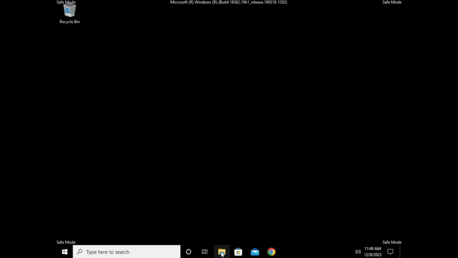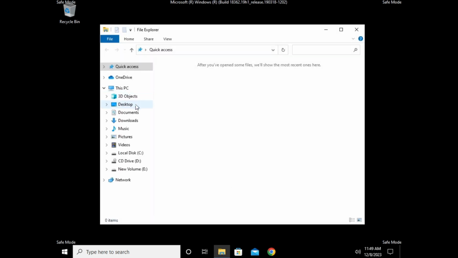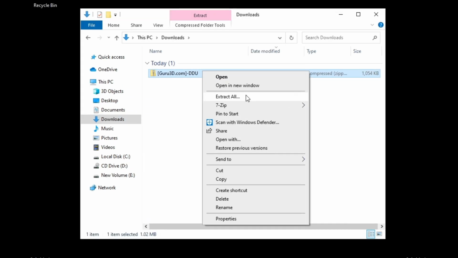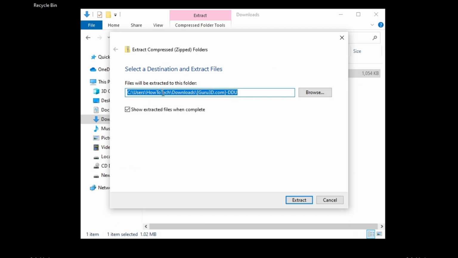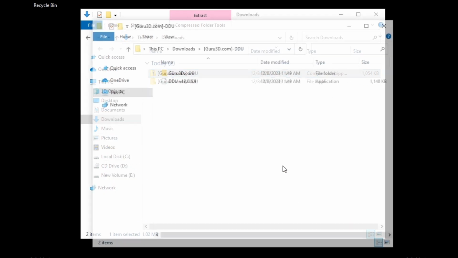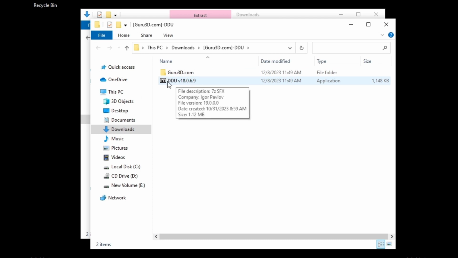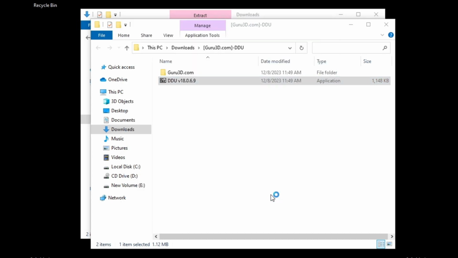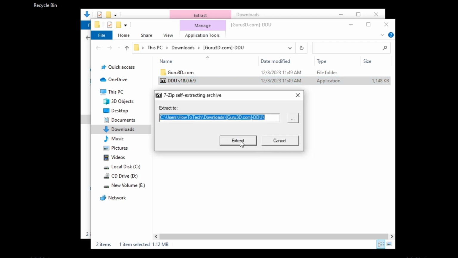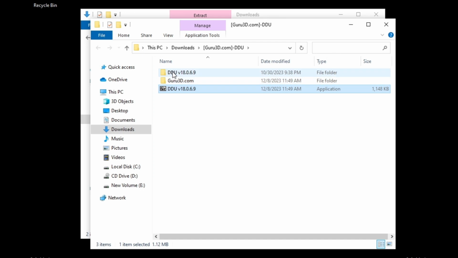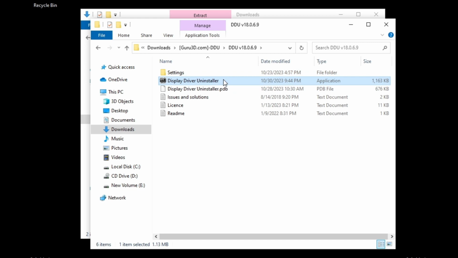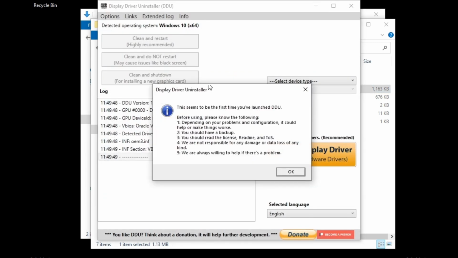So now we launch the file that you downloaded before. For me it's here in downloads, and now we right click on it and go to extract all. I'm gonna leave everything as default, go to extract, and then here again we're gonna double click on this 7-zip version, DDU version 18, and here we're gonna press run and click here on extract, and again we click on DDU here, Display Driver Uninstaller. And this is the program that we need.